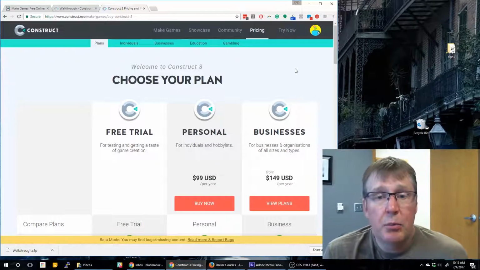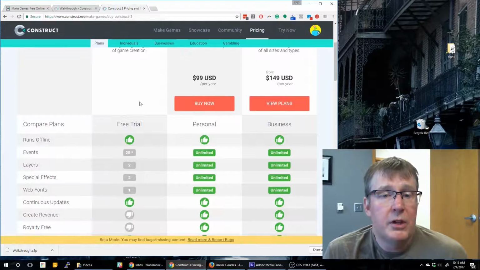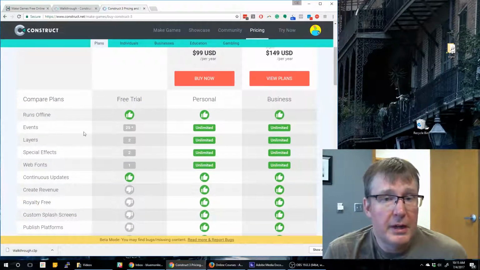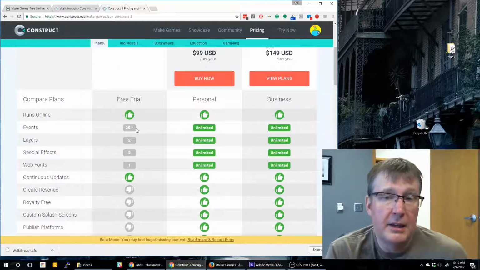All right, so this is the pricing plan for the Construct 3 platform. What we've been using right here is this free trial. What you'll notice here is it's free. Now you'll see this says events 25 and it's got an asterisk on it. If you don't create a login, then it limits you to 25.